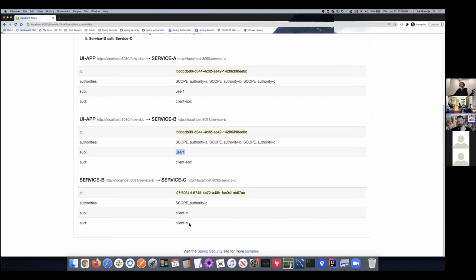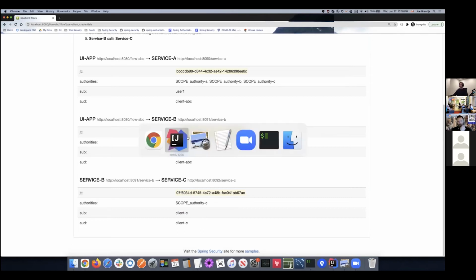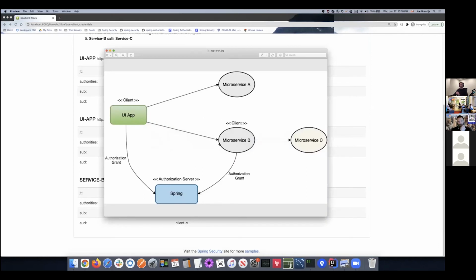So we've pretty much finished this demo. I'm going to do one last thing, the fine-grained authorization. Because right now, microservices A, B and C are simply allowing requests to proceed if the token is valid, the signature is valid, and it's not expired. But we definitely want to be applying fine-grained authorization.